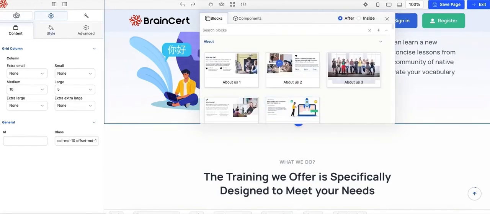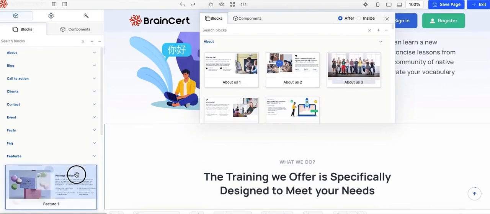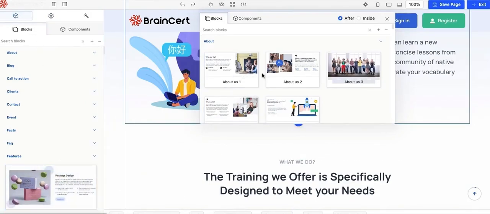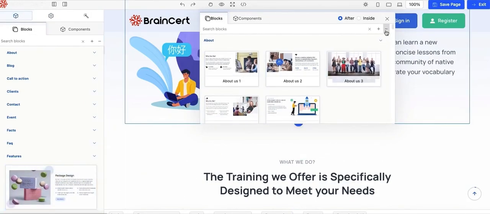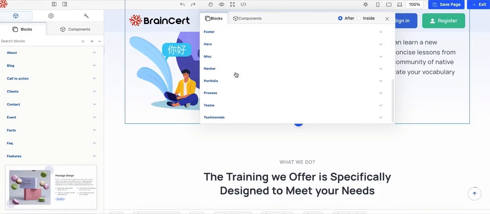You can either pick the block from here. You can drag and drop like this, or you can pick from here. If you want to see all the blocks BrainCert offers, we have a search feature, or you can collapse all and look for a specific topic. Let's say I want to do a call to action.